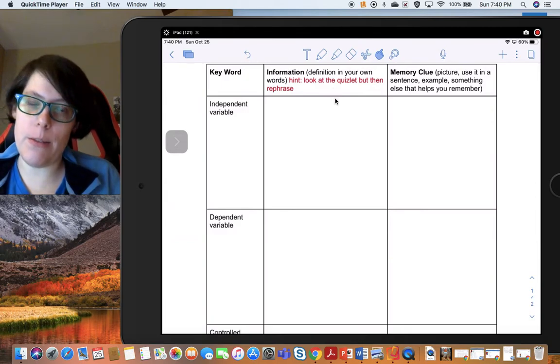Look at the Quizlet from the Ignite today to help you. Don't just Google it because you're going to make it even harder to figure it out in your own words. So it's got to be something that makes sense to you. It can be almost the same as what I have in Quizlet, but it shouldn't be exactly the same. It needs to make sense to you.